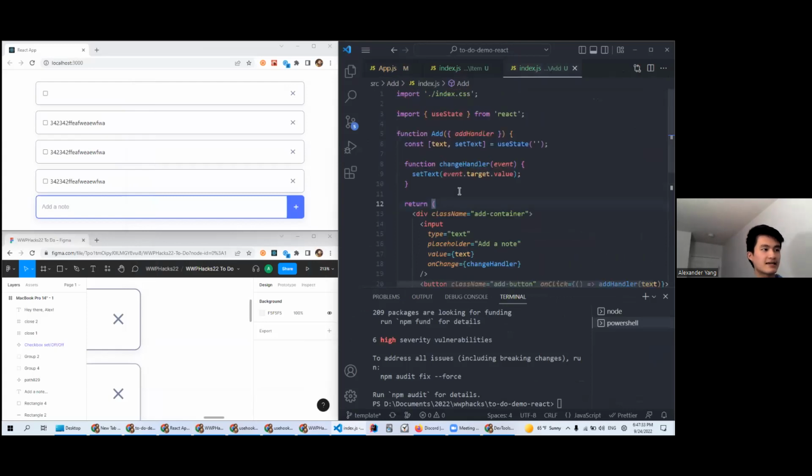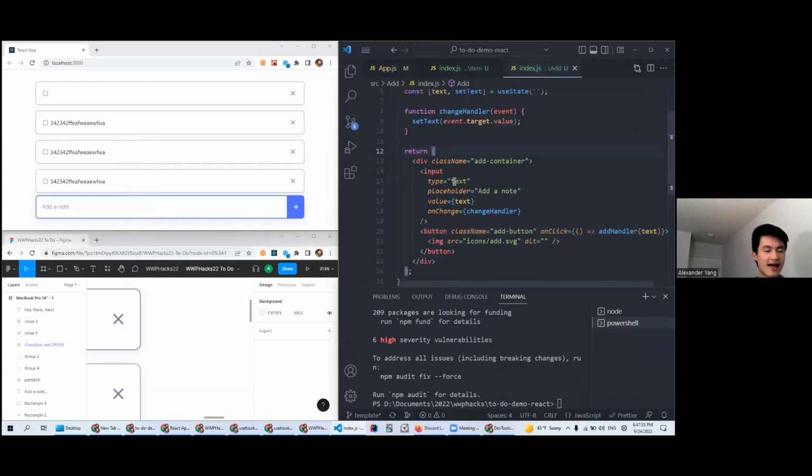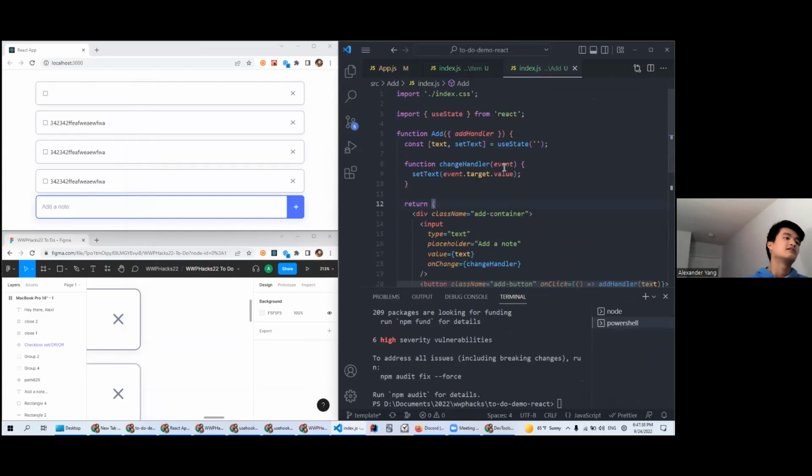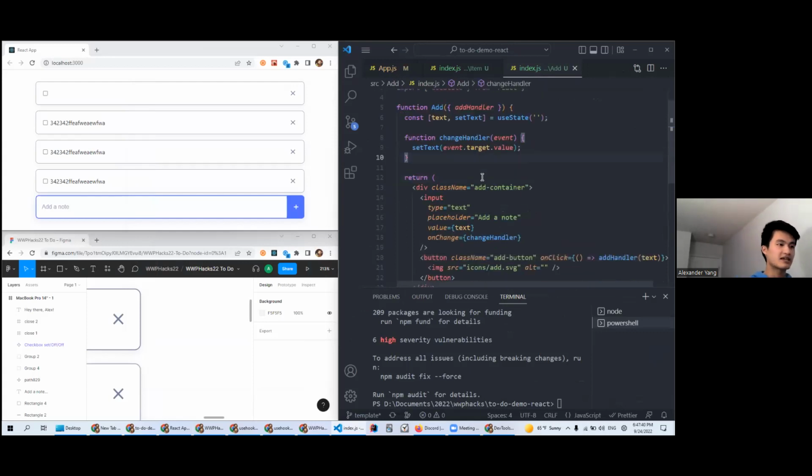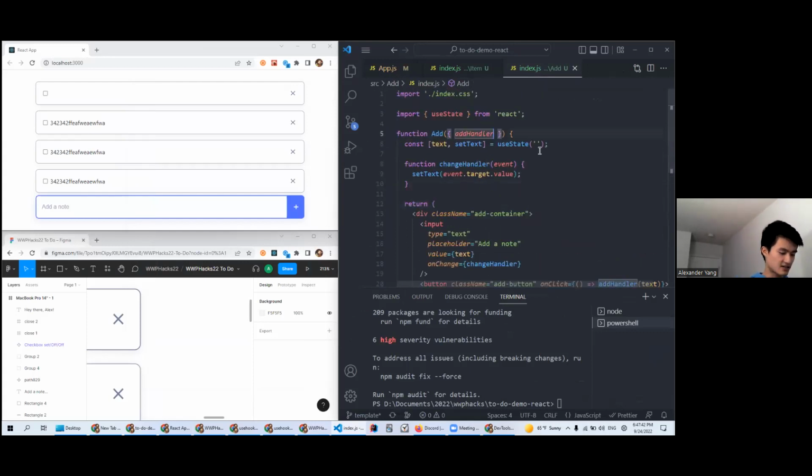All right, let's go back to the index.js file in the add folder. And now let's actually run this handler, because you can see we've never actually run the add handler, or the delete handler, sorry.